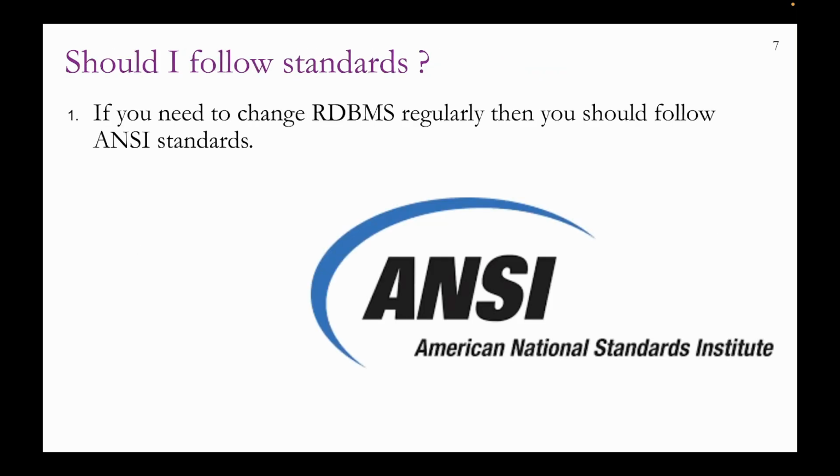So the main question arises, should I follow the standards or should I follow the particular RDBMS language? The answer is, if your company tries to change their relational database again and again, or is working on many databases and transfers their code from one to another, then you should follow ANSI standards, because the base code of each company follows the ANSI standards and their further capabilities are added on top of it.